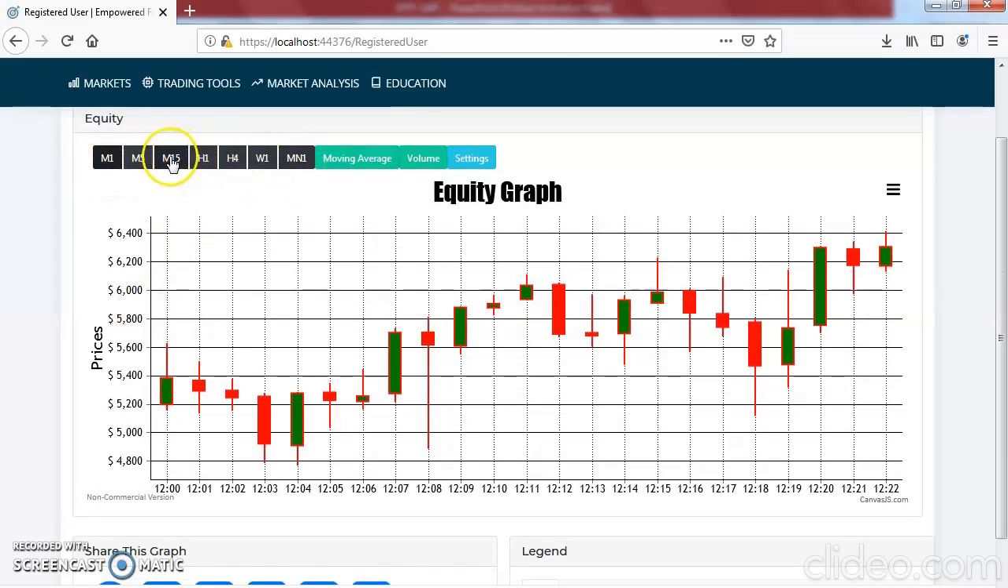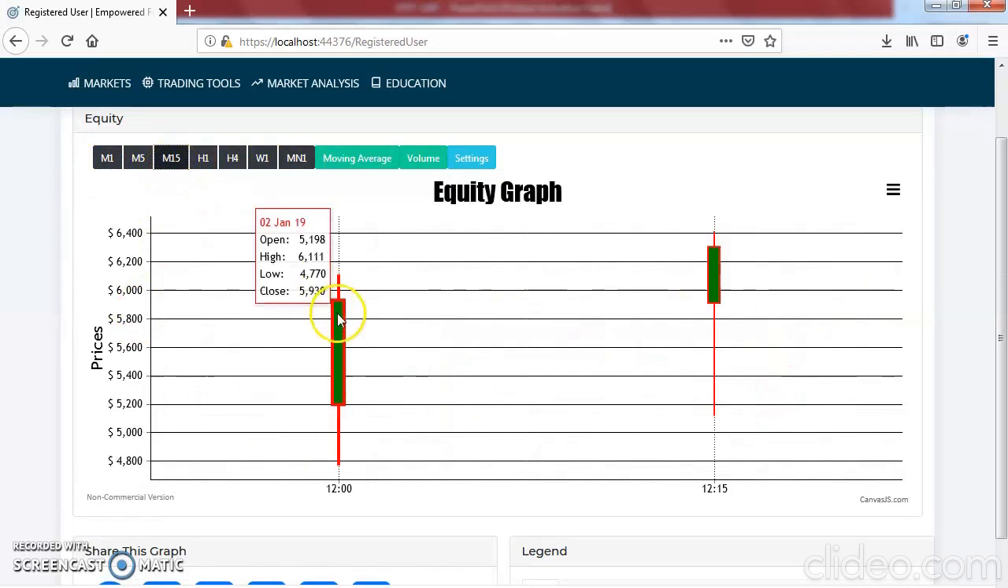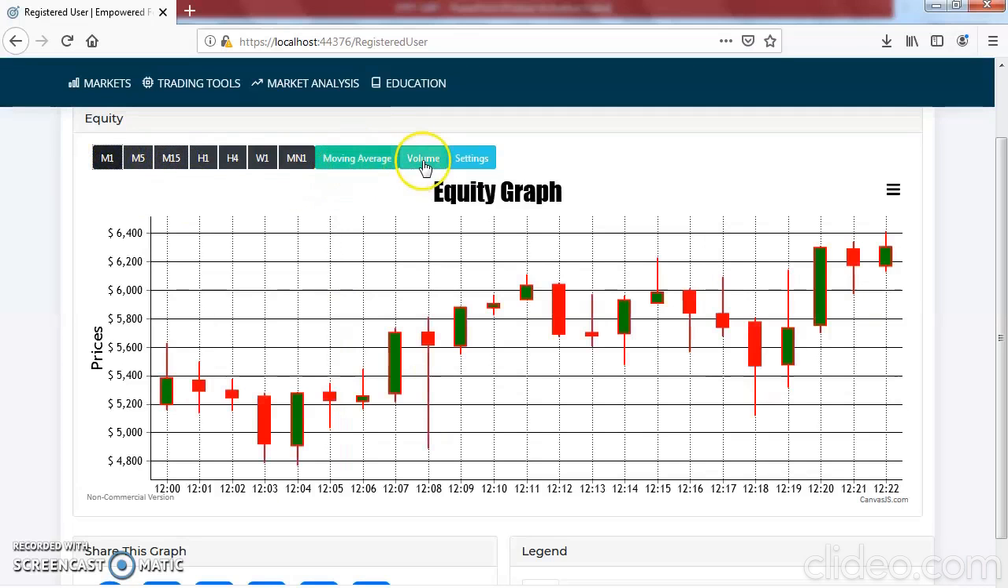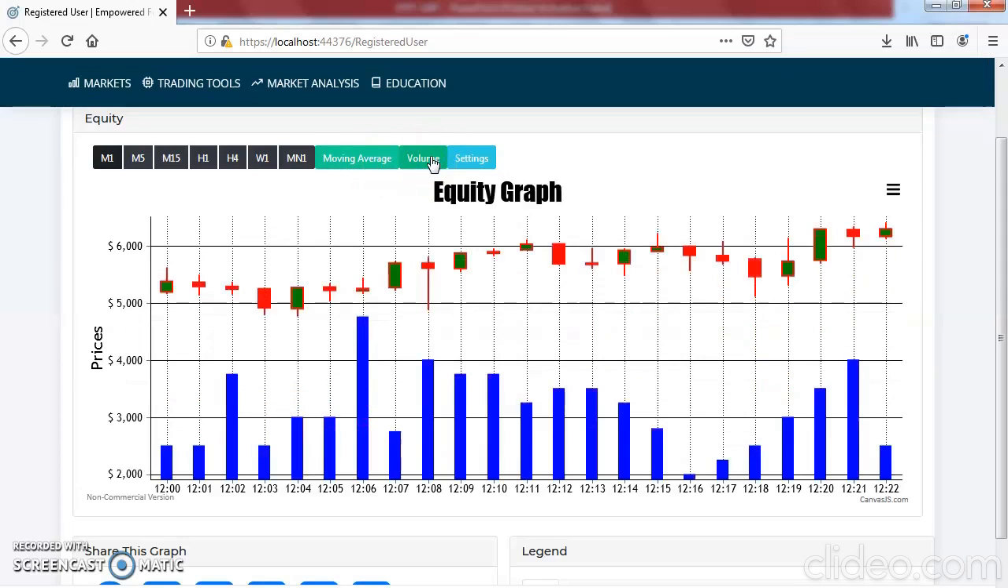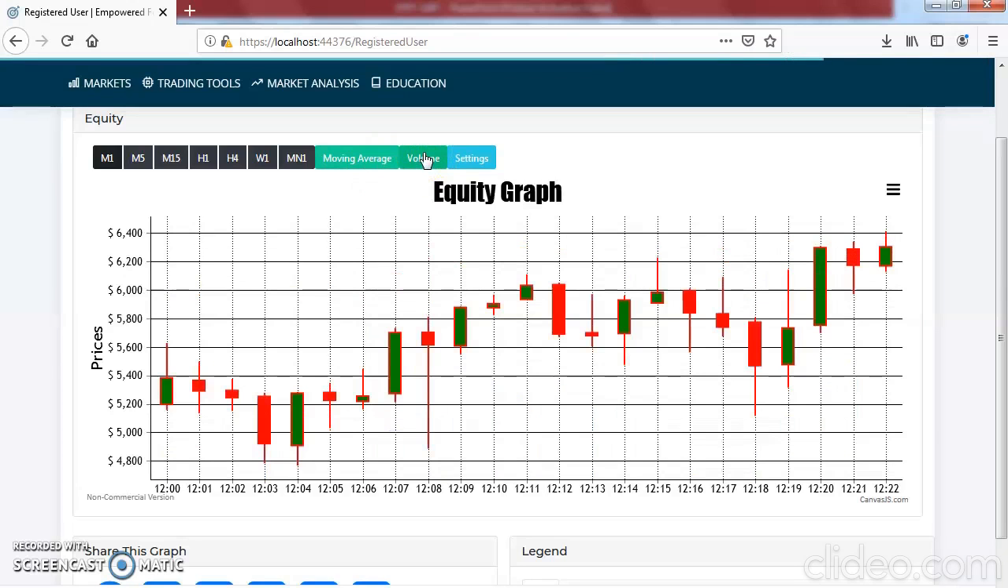Here we have the time frames. This was already implemented. Just want to show you again that it still works. It's perfectly fine. And up here we have the moving average and volume. We could just toggle that. Click on the moving average, it's going to show the moving average. Click on it again, moving average is going to disappear. Same thing with the volume. Whenever it loads, there you go, volume's on. Click on it again, volume's off. Quick and simple.